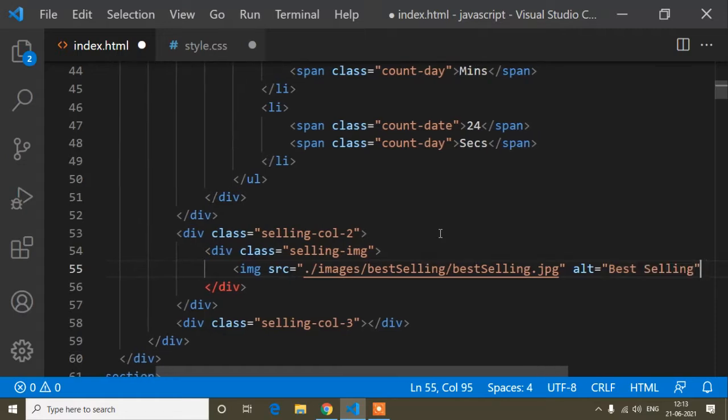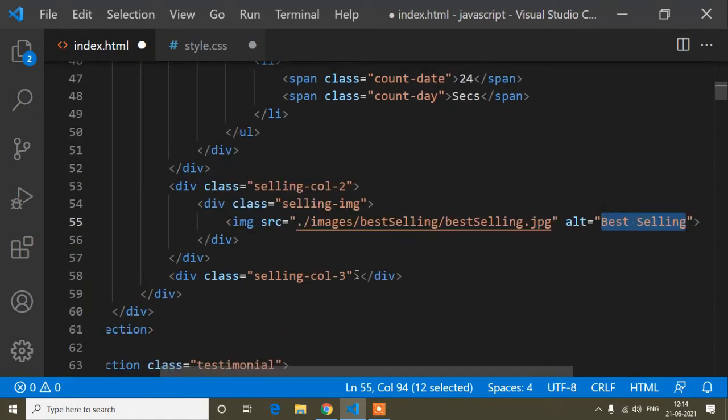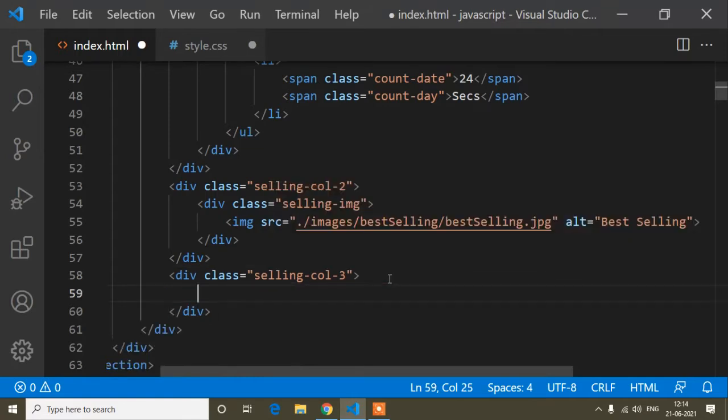So guys, I explained the alt tag in my previous tutorial. If you don't know the use of the alt tag, here is a brief idea: suppose the image path is missing or wrong, then whatever content you write inside the alt attribute, you can see in the browser. Okay, so that is the use of the alt tag. So this one is done, and now I will add the design for column 3.